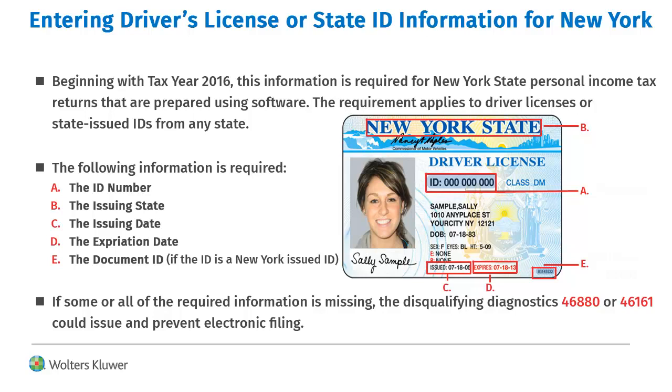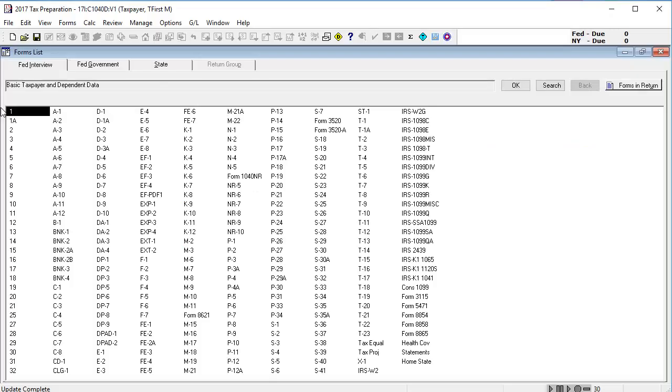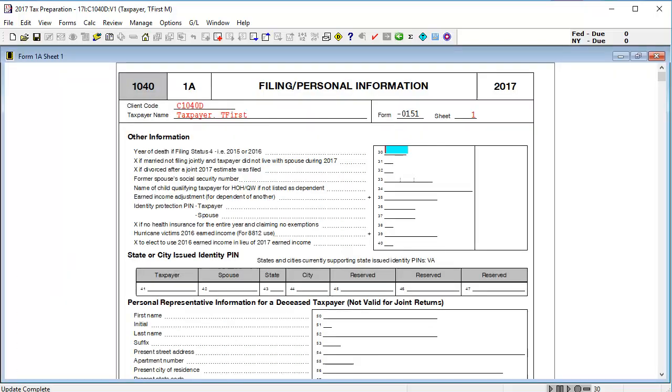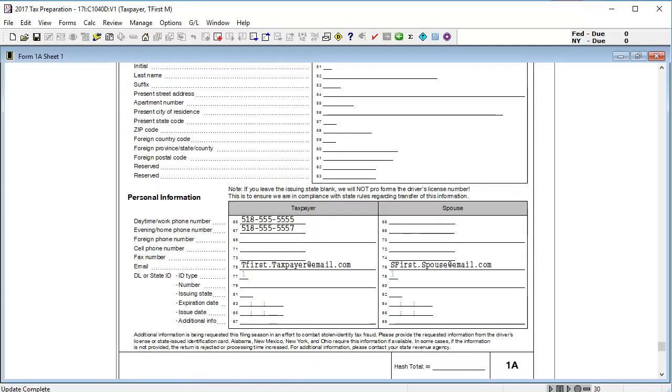In this video, we'll show how to enter driver's license and ID information to ensure that disqualifying diagnostics 46880 or 46161 do not issue. To begin, go to Interview Form 1A, Filing and Personal Information. To enter the driver's license or ID information, scroll down to boxes 77 through 88, DL or State ID Information.